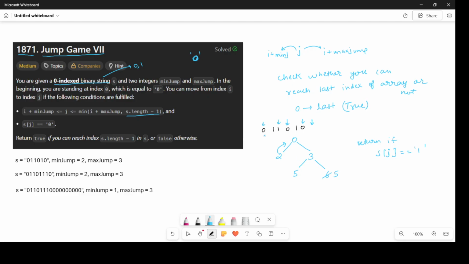If I index it, it is 0, 1, 2, 3, 4, 5. And if you are able to reach the fifth index from the zeroth index, then you should return true. So in this case, you will return true.